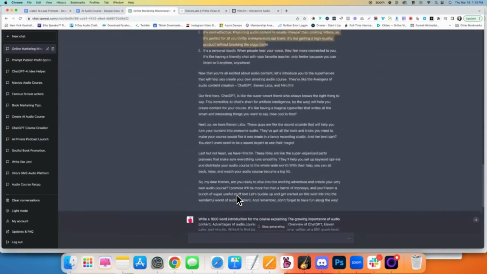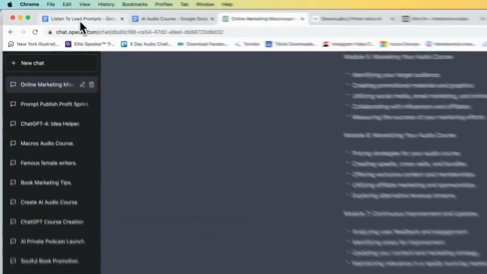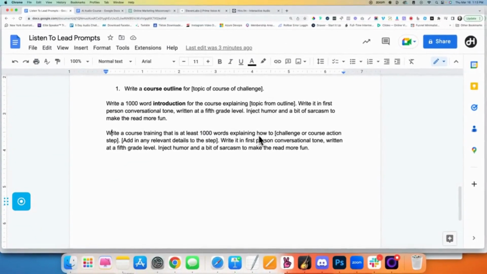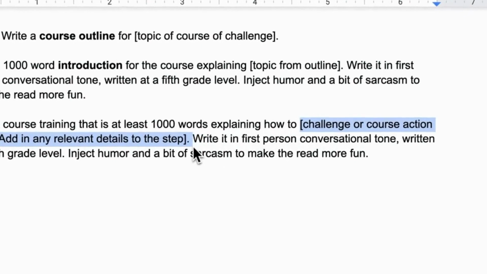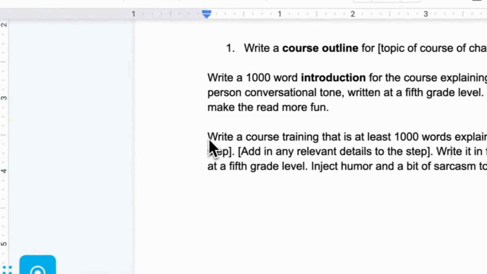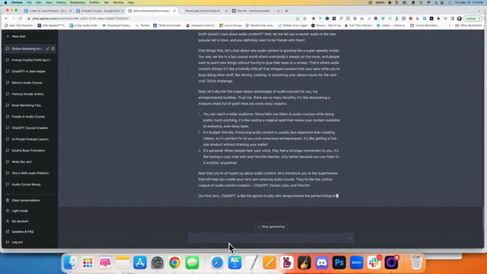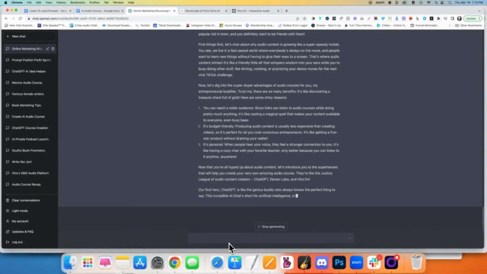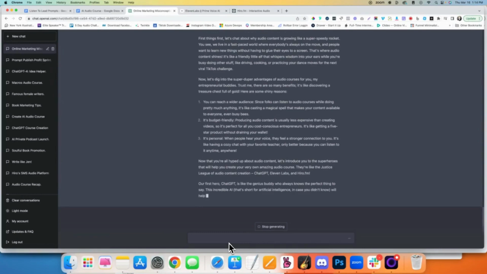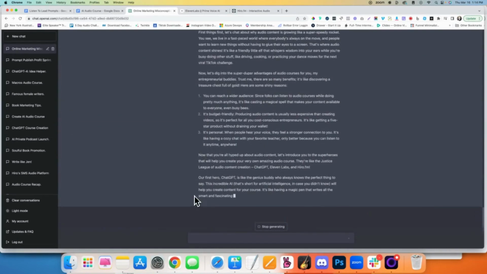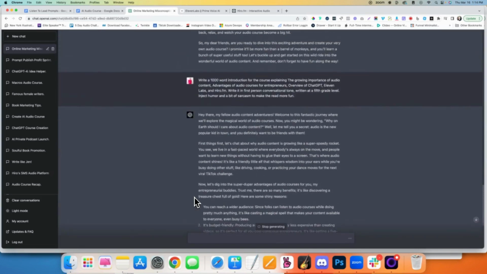but I will do that for each one of the sections. So once that's done, I'll come over to my document and I'll do write a course training, at least 1,000 words, explaining how to, and I'll replace this with the step, and then I'll also make sure it writes it in conversation. So I'll copy that. And it's still generating, so I can't quite get into the chat box yet. I'll wait till it's done because I might like the second version a little better. And then, let me get this done. First Hiro, ChatGPT. I like this one a lot better. So I'm going to let it finish its content.